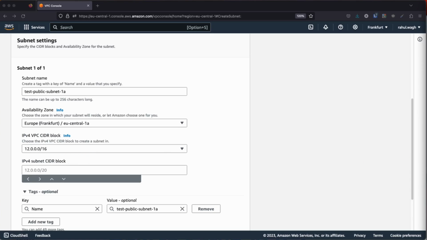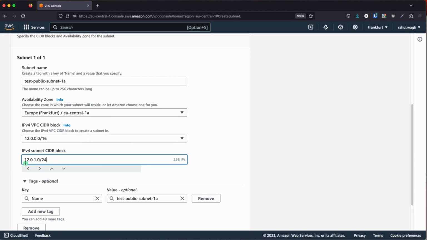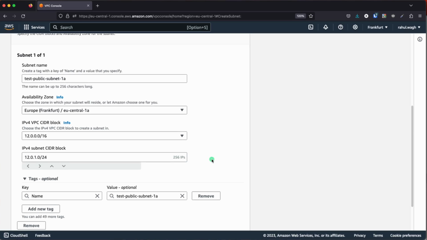After that, we need to specify the IP range for my public subnet. So I'm just going to use the IP range over here. So I have just copied and pasted. So here is the value which I have pasted, 12.0.1.0/24. So I will have 256 IPs available within my subnet. So that's my first public subnet which I have created.